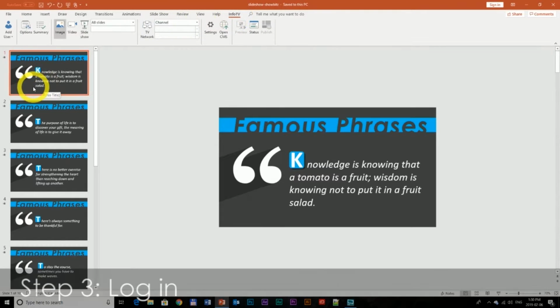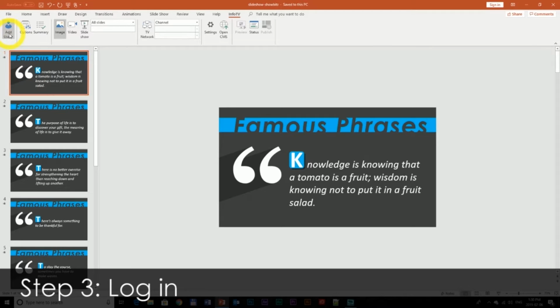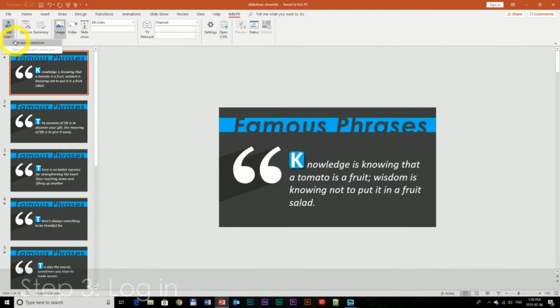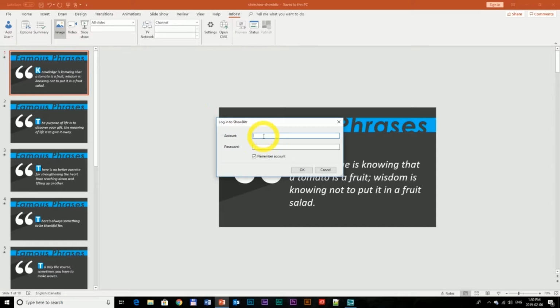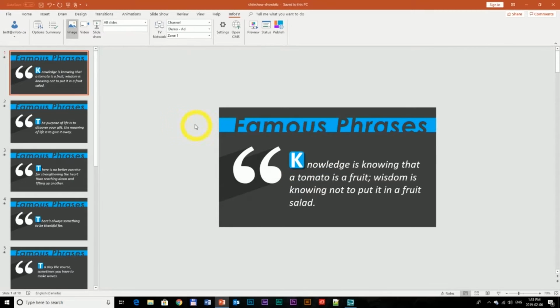The first thing I'm going to do is click this Add User button to log in. I'm going to click Add New Connection, and log in using the same username and password that I use for the online CMS. I'm going to make sure that Remember Account is checked so it keeps me logged in, and click the OK button. If I go back to the Add User button, it now says the account that I'm logged into.